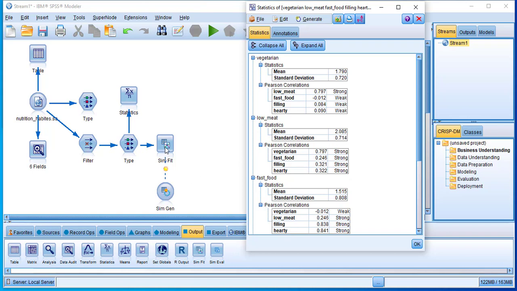And we can see, for example, if we take a look at vegetarian, okay, vegetarian only has a strong correlation with low meat. However, it's not correlated to fast food, filing, and hearty, which kind of makes sense for us, because a vegetarian will never be going for fast food, because we know fast food is oily, they have all kind of problems that doesn't relate to what a vegetarian stands for.